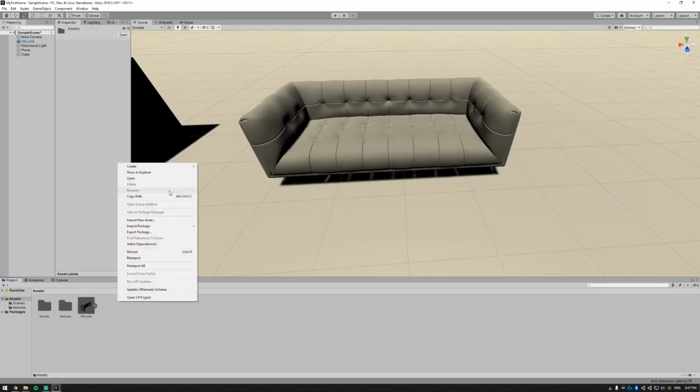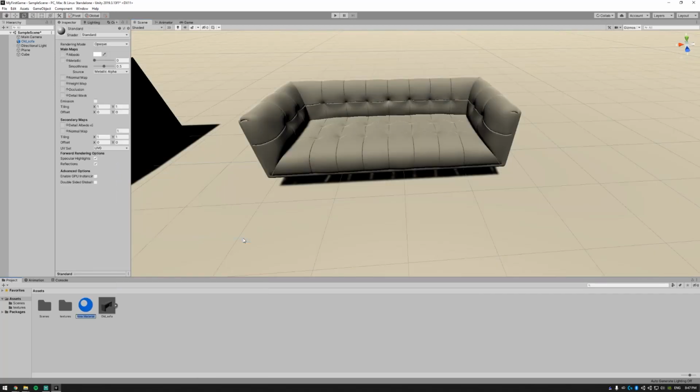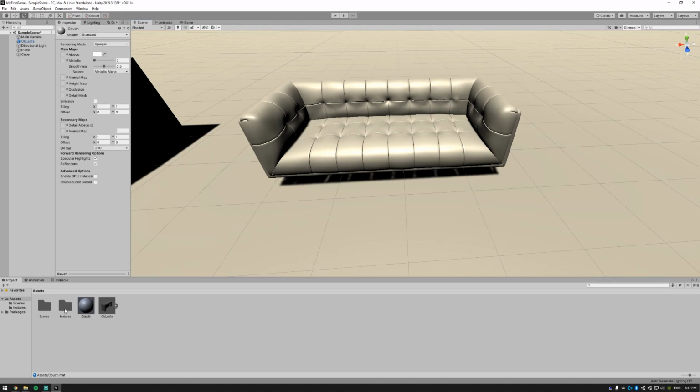Now we're going to make a material for this couch. Right click on your project folder, create material. Here we have, we call it couch. And we can drag this material onto the couch. Now, let's put this couch into the textures folder.